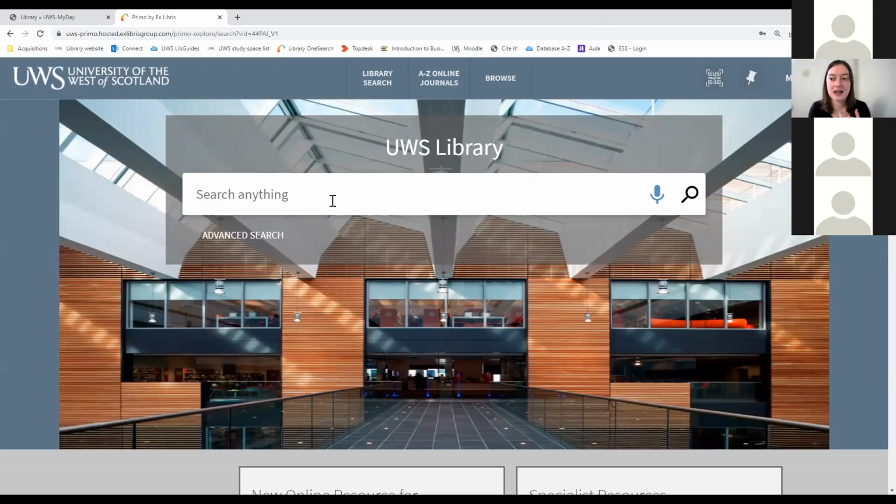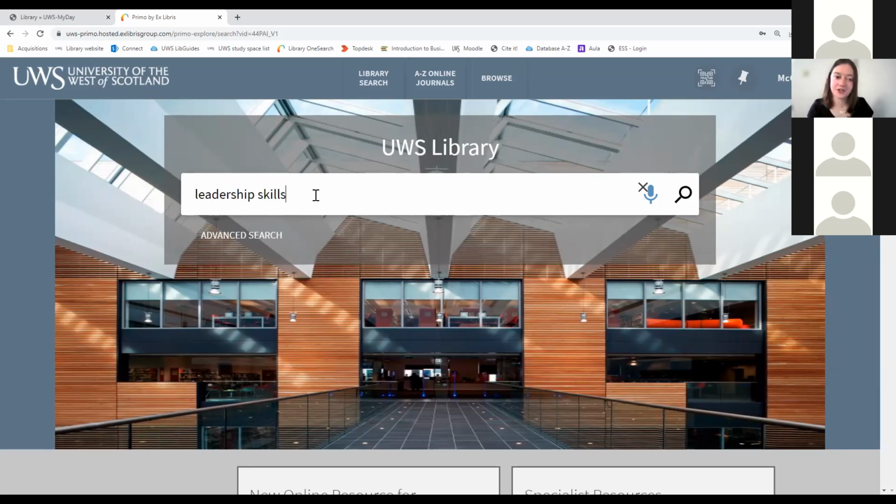So you can look for books, you can look for ebooks, you can look for journal articles. And to search for that, you basically would type in a couple of words and then pick what type of information you would like to look for. So if I just do something really broad, let's do leadership skills, just to show you.